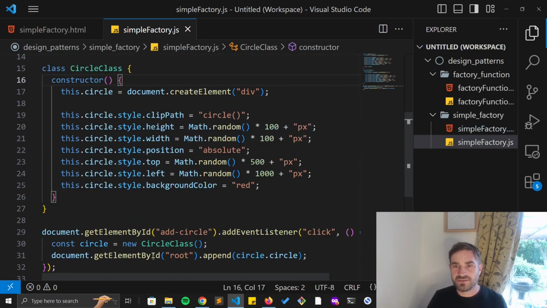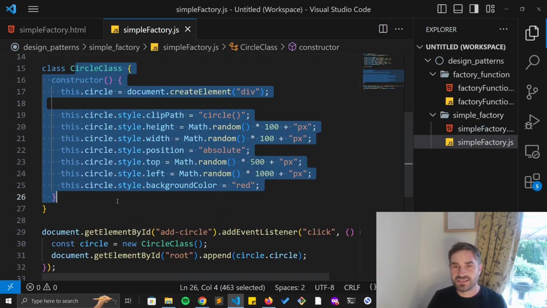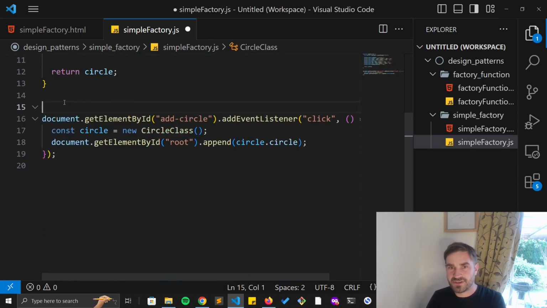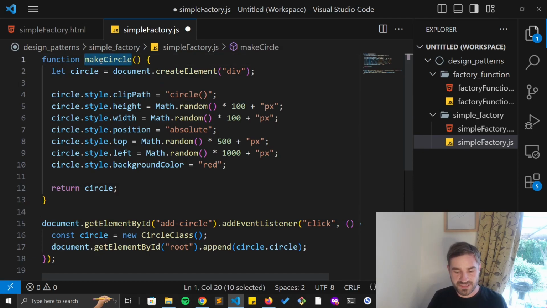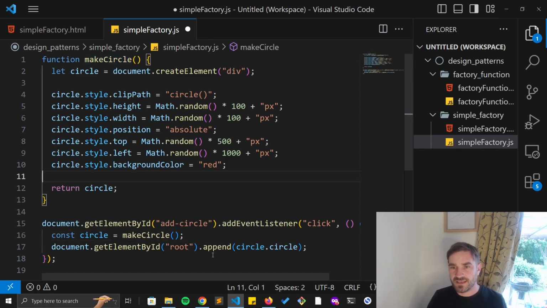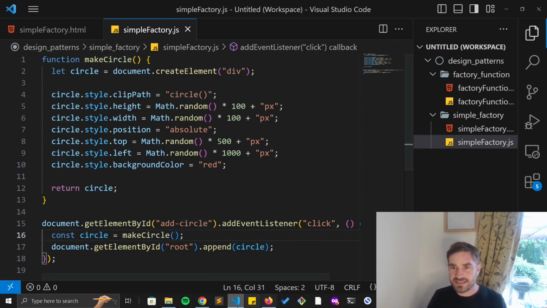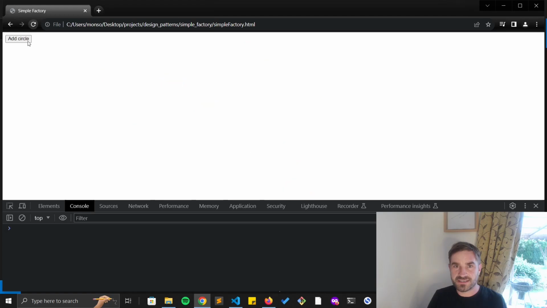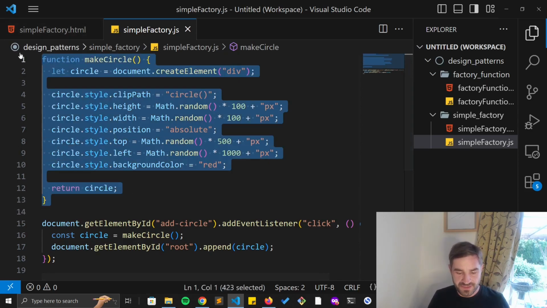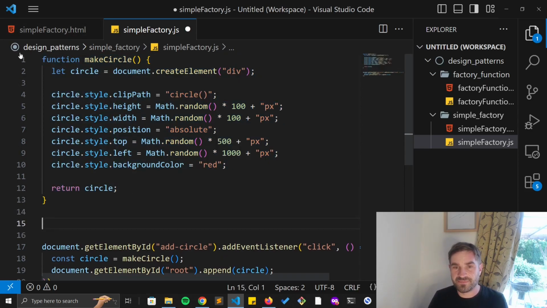This is using the class version here, and we've also got the function version. I'm going to take the class one off. We'll just keep using this function one, so we don't need new, and we don't need circle.circle. It's just like that. Let's just check everything still works. I have to refresh because this is just a static web page. Cool, it does work.